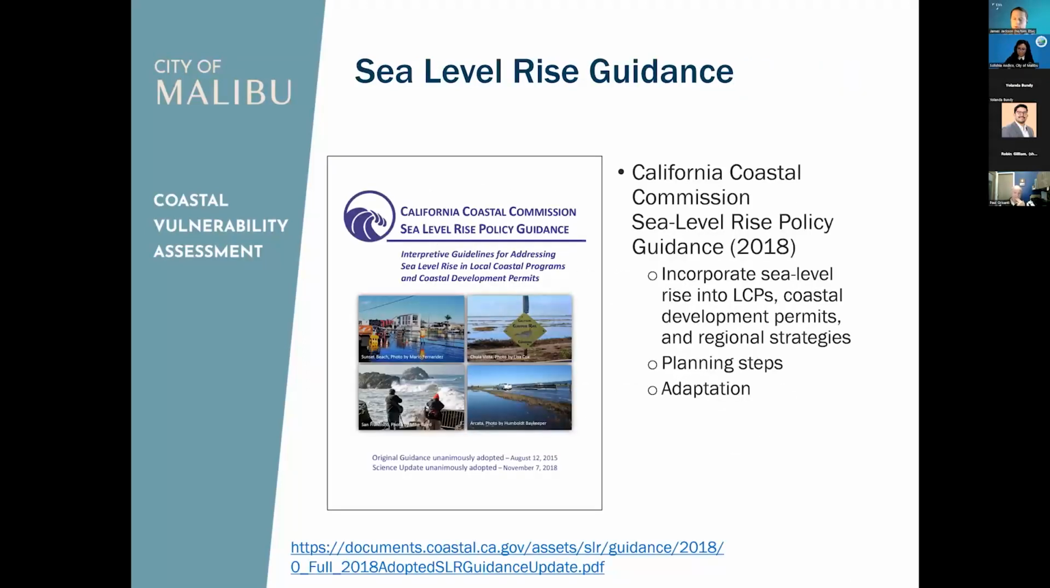The California Coastal Commission has published several guidance documents to help jurisdictions plan for sea level rise. In 2018, they released a sea level rise policy guidance, which includes general policy guidance for incorporating sea level rise into LCPs or local coastal programs, coastal development permits, and regional strategies. It highlights the planning steps involved and guidelines for sea level rise adaptation. Next slide.